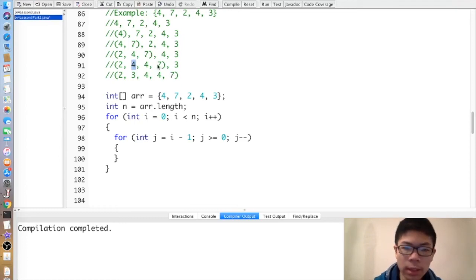So one way to do this is to just bubble 3 all the way back to its proper location. So basically we see that 7 is greater than 3, we just bubble it there. So for example, 2, 4, 4, 7, 3, then 2, 4, 4, 3, 7 because 7 is greater than 3, then 2, 4, 3, 4, 7, then 2, 3, 4, 4, 7. Then we realize that 3 is greater than 2, so it's in its proper location.